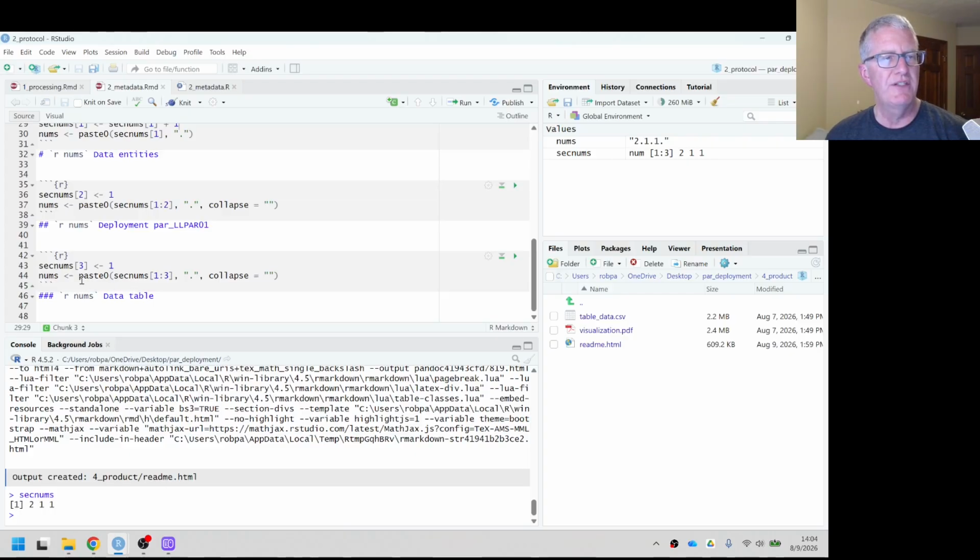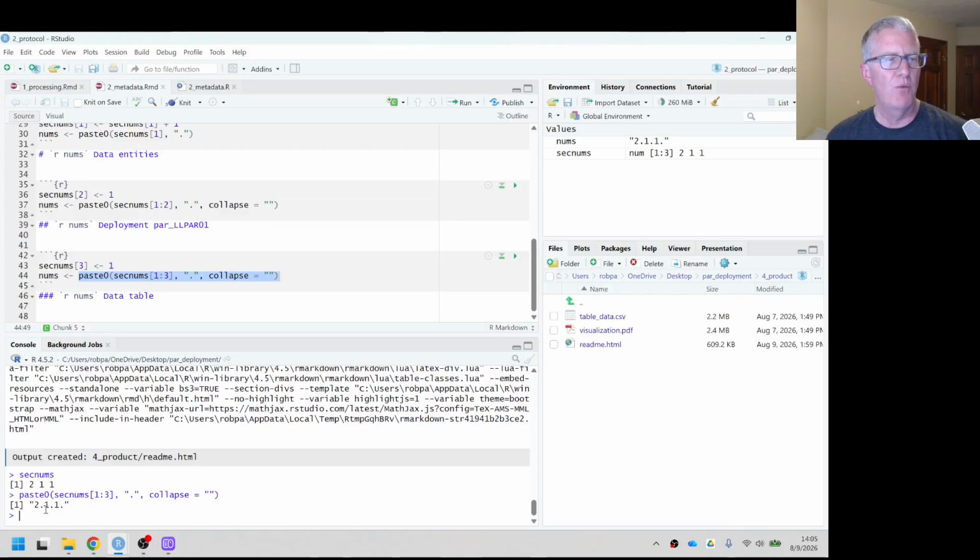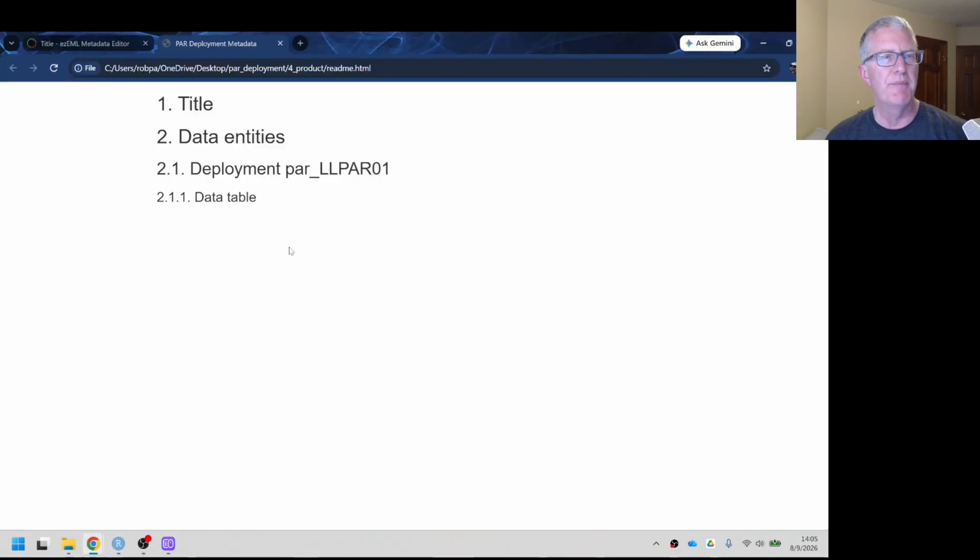You can also convince yourself you understand how this works by, I'm going to copy and paste this call to paste0, which is concatenating the 3 strings. Remember, it's taking these 3 values and putting a period after each of them. So it's concatenating a period onto each element of secnums. And then it's doing a collapse on that, which means it's taking what's coming out of that and collapsing it all together into a single string, which looks like this, 2.1.1., which indeed is what shows up right before the words in the section heading.